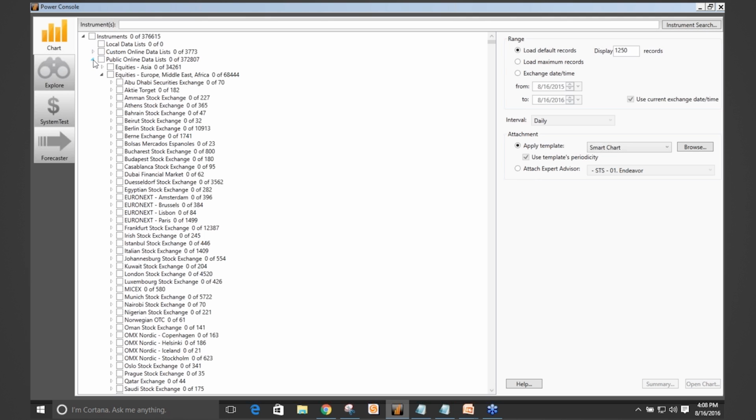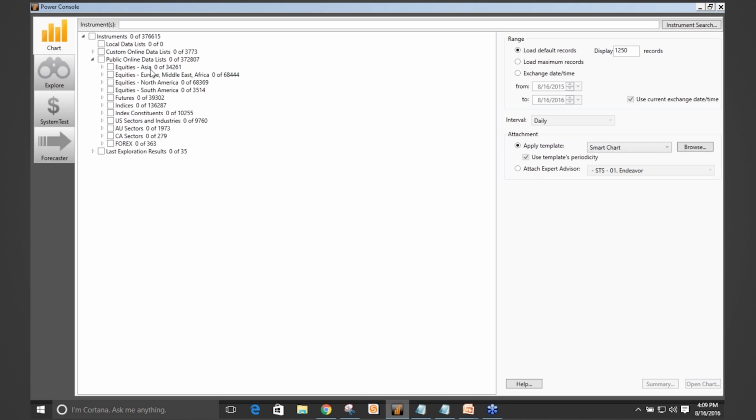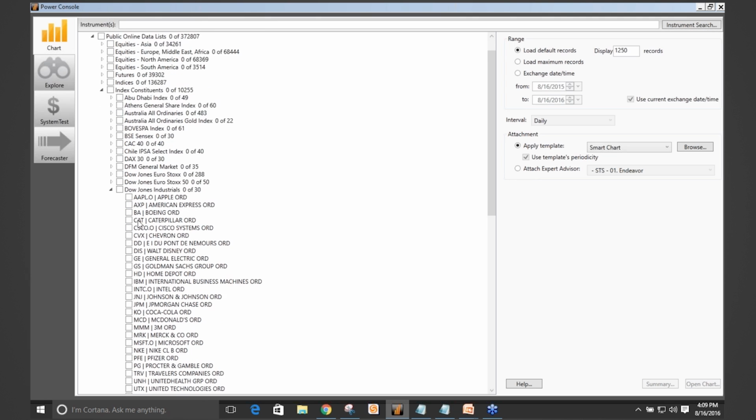Underneath that, you're going to have all of your public online lists. You'll notice a lot of different things that are available. Most of you, unless you're actually located in Australia or in Europe, are going to be interested in the North American equities markets, or maybe the indexes, or maybe the index constituents. I like to every once in a while go in and just see how all the stocks on the Dow look. There's only 30 of them. It kind of gives you an idea of how the market is doing in general. And index constituents allows you to go in and cycle through all those stocks.